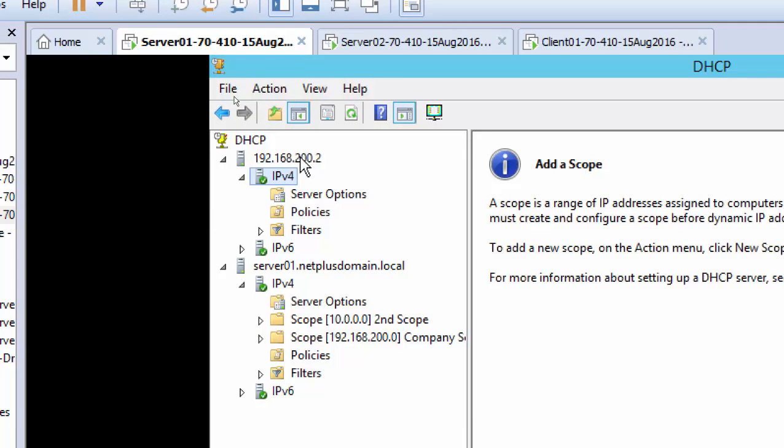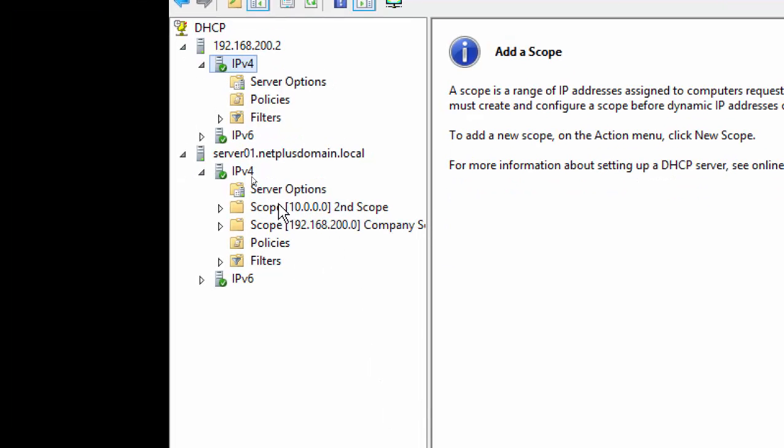Like a red cross? It's showing red? Oh, the server's off. So let's start that server and then deconfigure, and then make sure that both scopes are only showing on one server like this, and not on the second server.